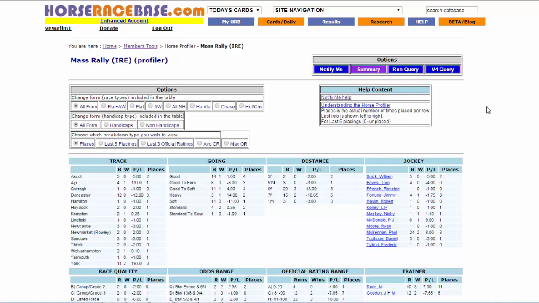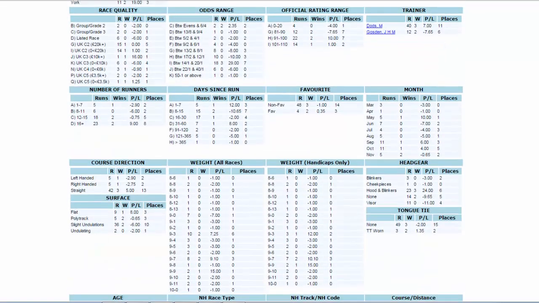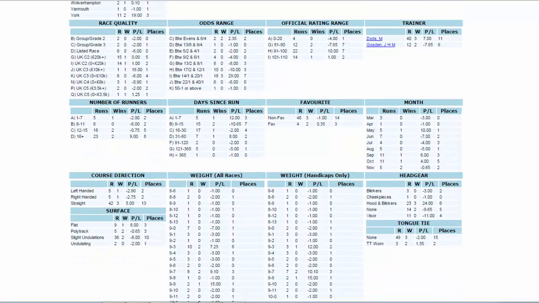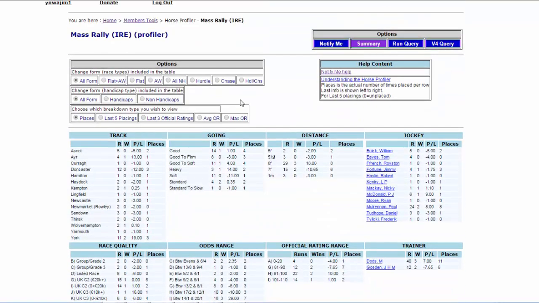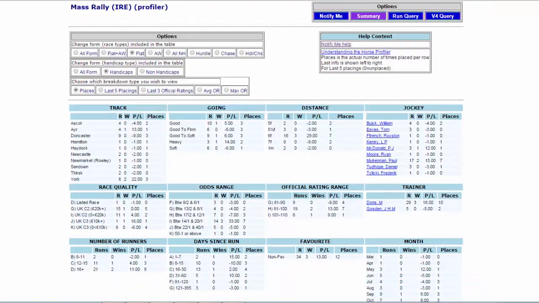So he's worth tracking actually, because he's only ever won with hood and blinkers on in a flat handicap. As you can see, they're all his form and none. Some of that was when he was a maiden, I think. So his flat handicaps, he's only ever won over 6 furlong.